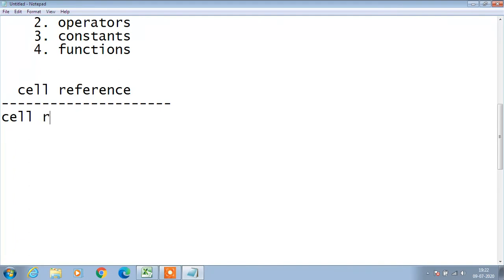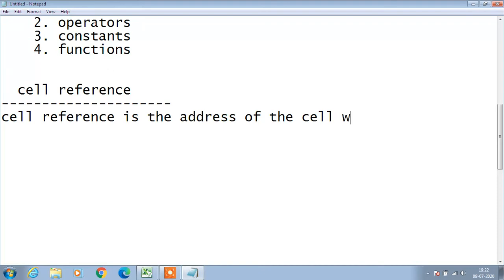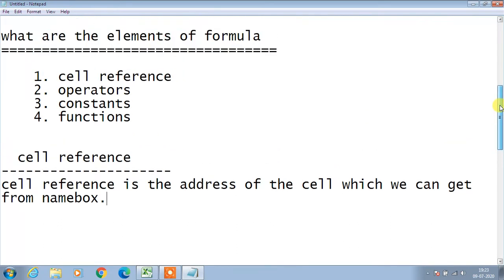Cell reference is the address of the cell, which we can easily get from the name box. जो कि हम लोग name box से प्राप्त कर सकते हैं. Right? So the first element of any algebraic expression is cell reference.